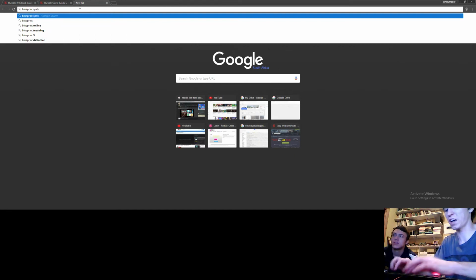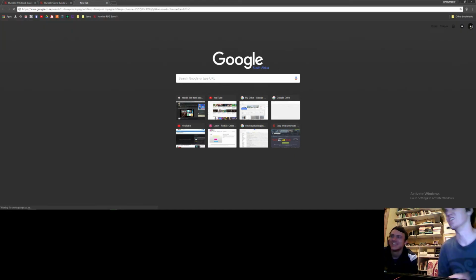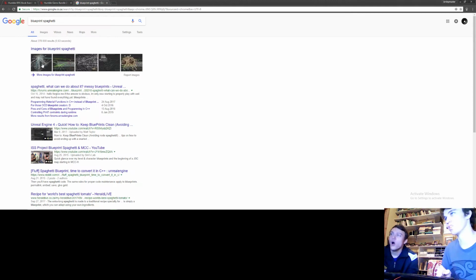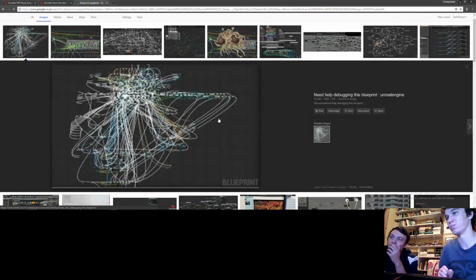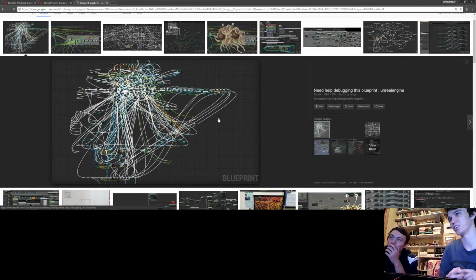Blueprint spaghetti. This is the bane of blueprints. Oh my word, what? This is what happens sometimes when too much happens in Unreal Engine. That's the same editor. Yeah. That's all what it's doing. No, hell no.